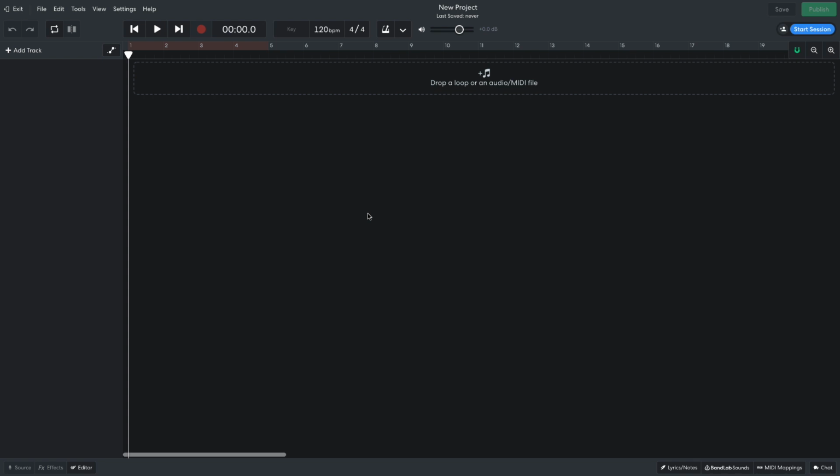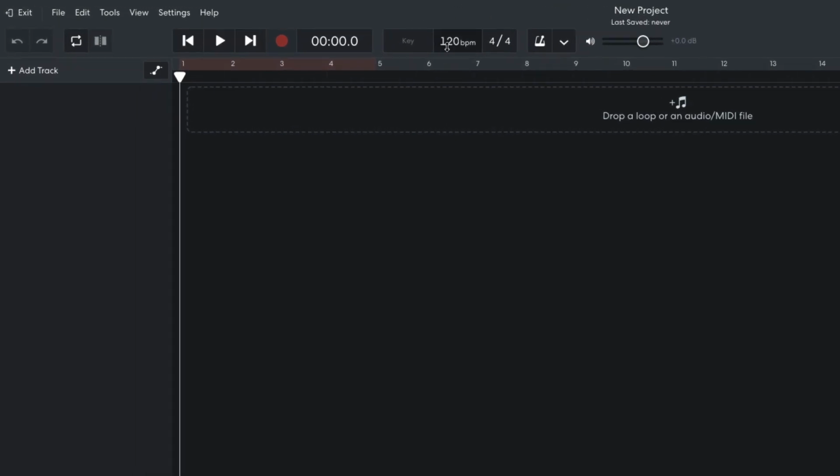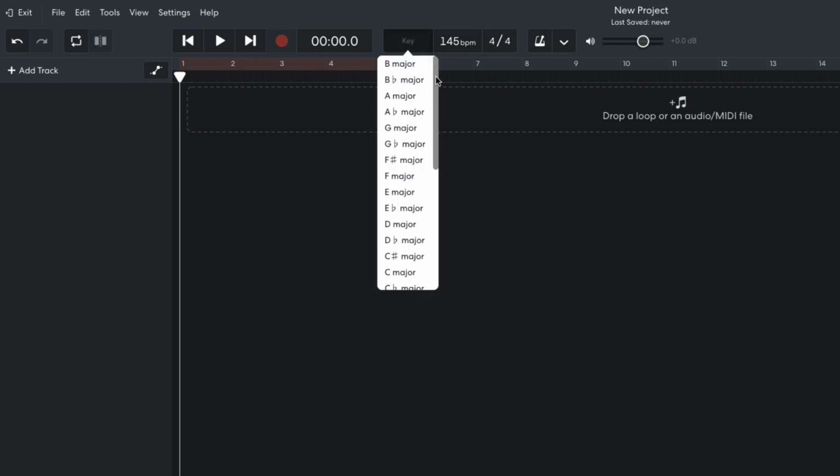I start by setting the project tempo to 145 beats per minute, and the project key to A sharp minor.